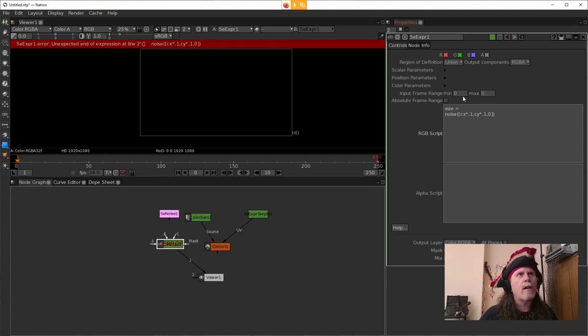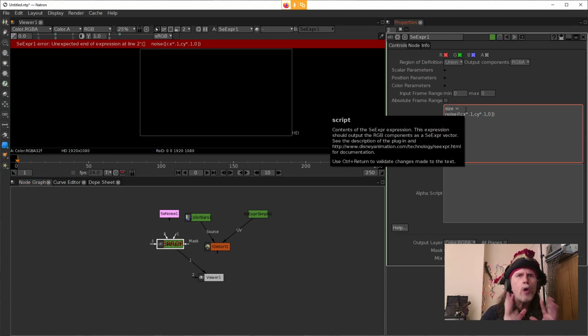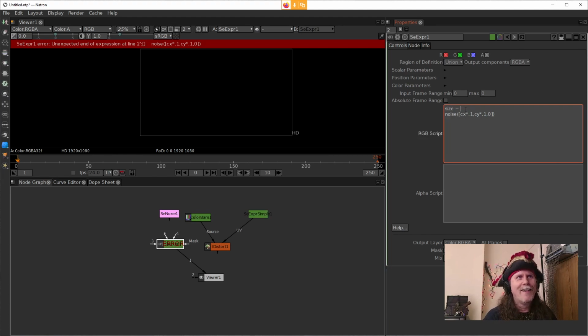But over here in ours, we need to use the semicolon. This works off of something closer to the C programming language or Java or C++. Anybody who's familiar with those knows you need to use semicolons when you're doing multiple-line expressions in those types of languages, and SeExpr is no exception to that. All right.